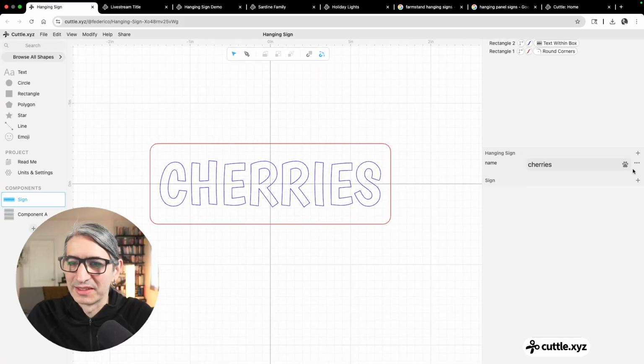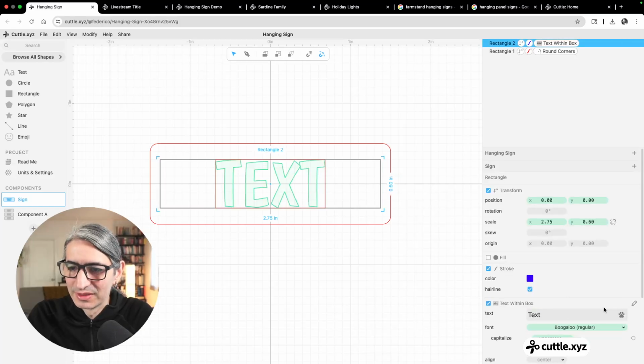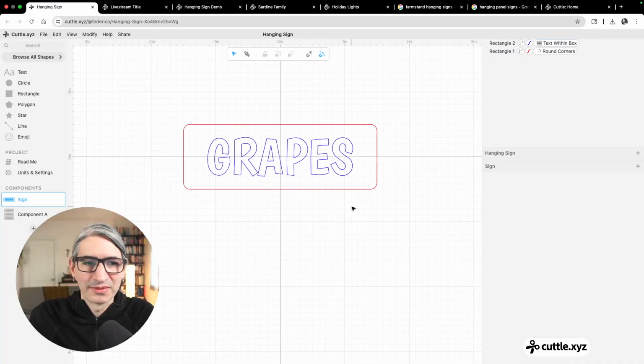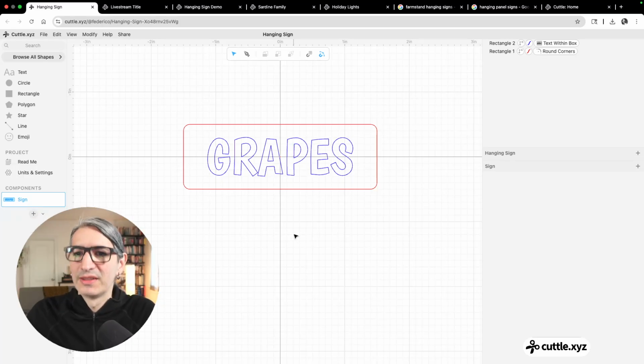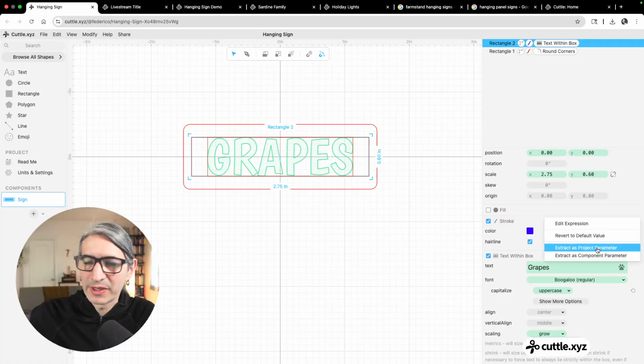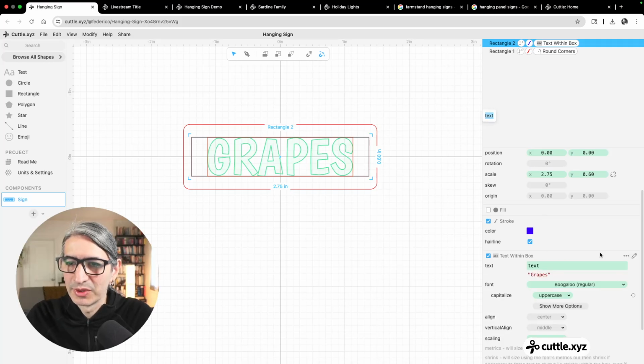So let me backtrack here. I'm going to delete this one because I don't want it right now. I'm going to revert this one to the default value, which is text. Let's make it grapes. So let's say I'm starting from scratch. Let me delete this one. Okay. So I'm going to go to the text here. I'm going to click the three dots, and then there are two options: project parameter, which is the one I just showed you, and then there is component parameter. So I'm going to do that. Component parameter, and that can be text.